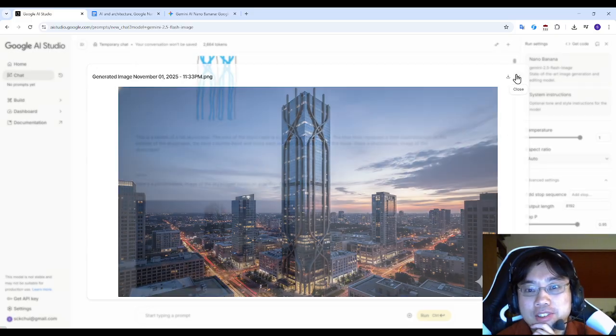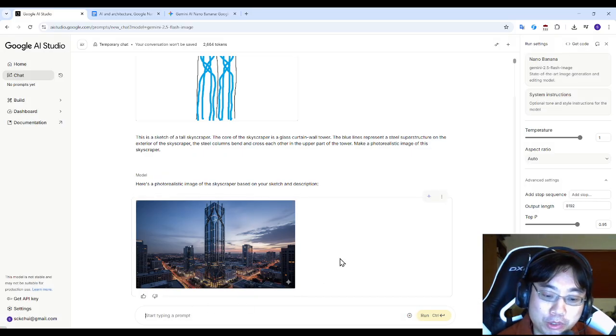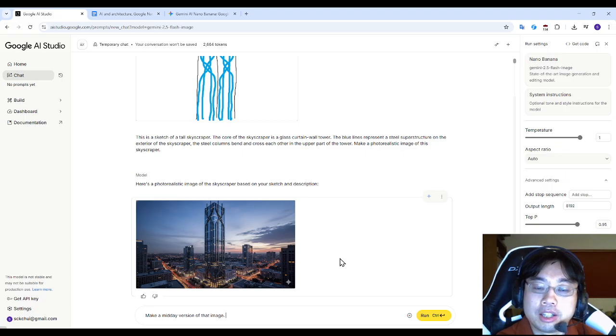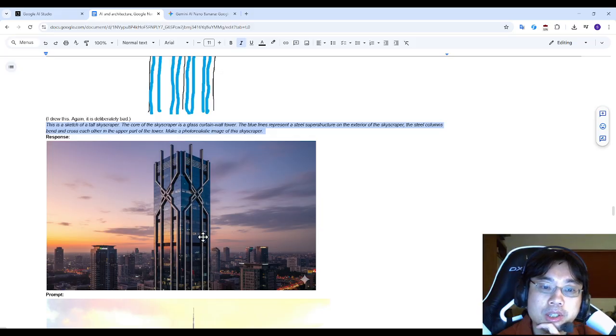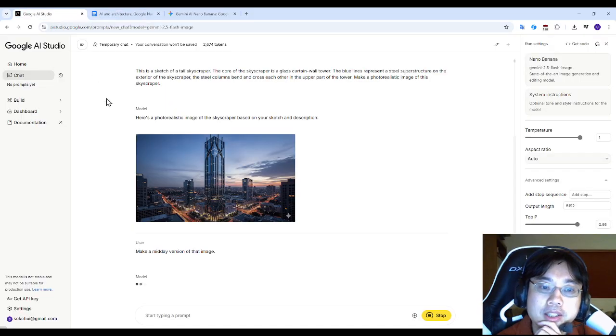You know what? I want to change that to daytime. Going off script a little bit, can you make a midday version of that image? I don't know why it went Twilight for both, because I didn't specify Twilight. But both times it decided to put it in the Twilight. Not sure why.